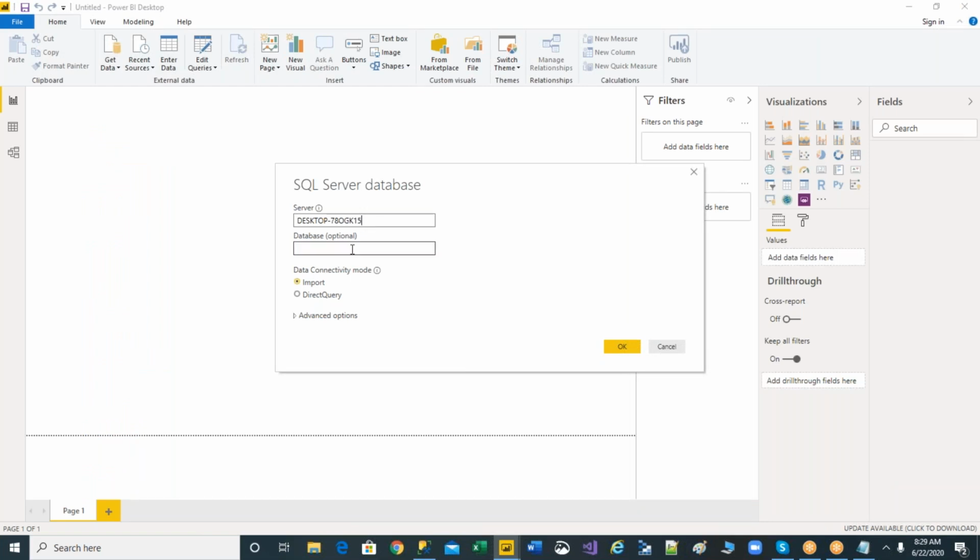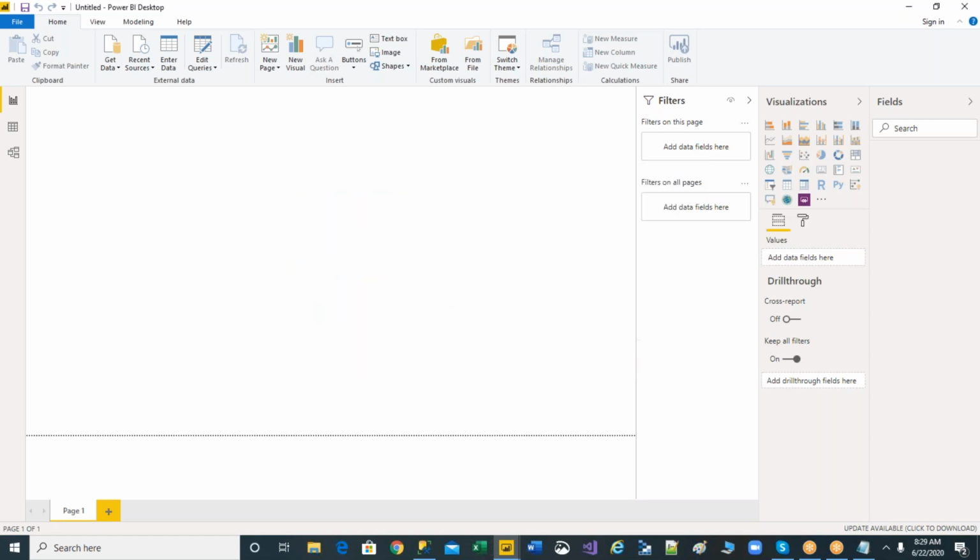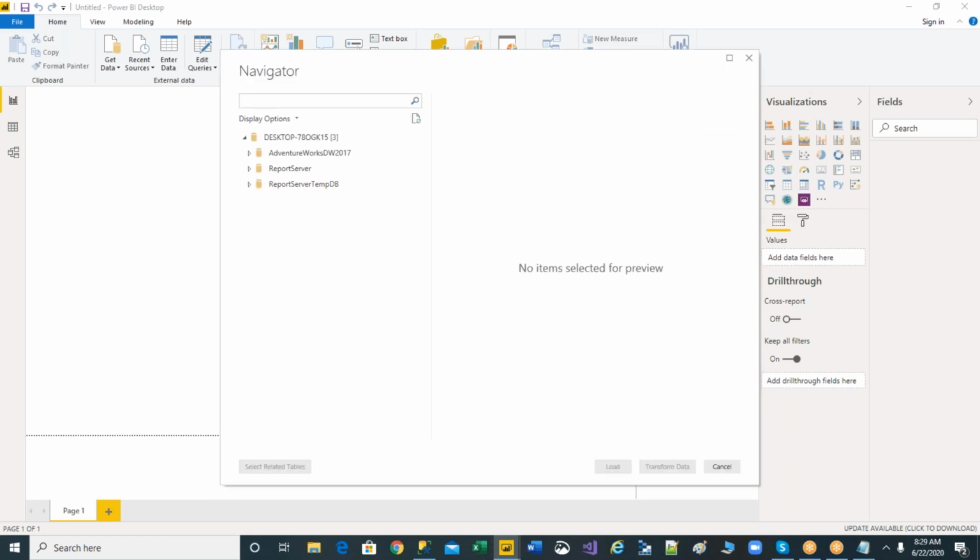The second option is database. It is optional, which means it's not mandatory. If you provide it, fine; if you don't, that is also fine. Then click on OK. See, it is successful. It got successfully connected to your SQL Server database. How can you say that confidently? Because this is the SQL Server database. Under this, AdventureWorks is a sample database, and two other databases are also there. So you have successfully connected to your SQL Server database.